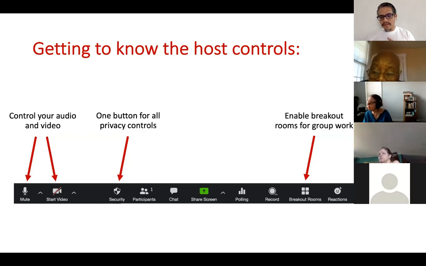The reactions icon is also very handy. I find this helpful, especially for keeping students engaged. I normally tell them, okay, how are things going so far? Show me the hands up. And then they know how to do it. So I can see their hands up or the thumbs up, and I'm able to see that they're at least paying attention.